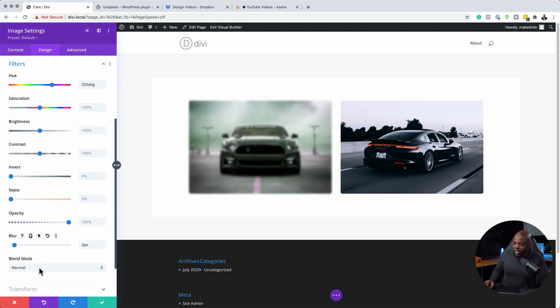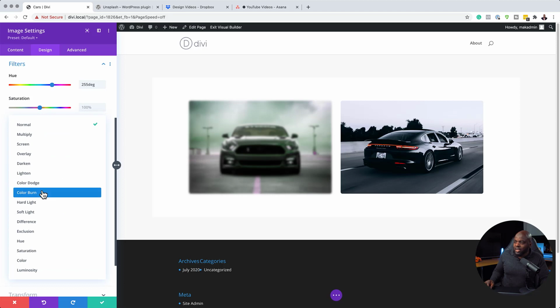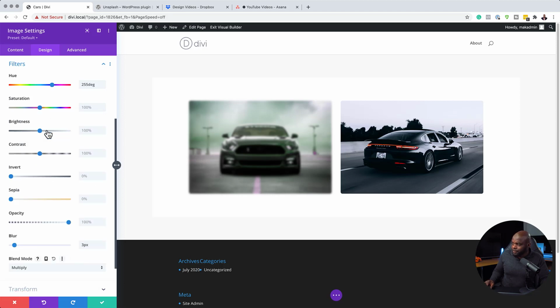And also you can play around with your blend modes here. So you can see we can multiply. We can do all sorts of blending mode. Now, if you've used Photoshop, you're going to notice that these are pretty much the same blending modes that you get in programs like Photoshop. But as you can see, it's very, very easy to add all your images.